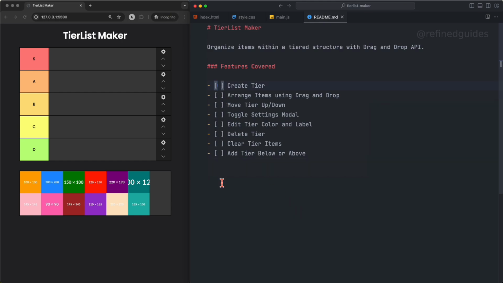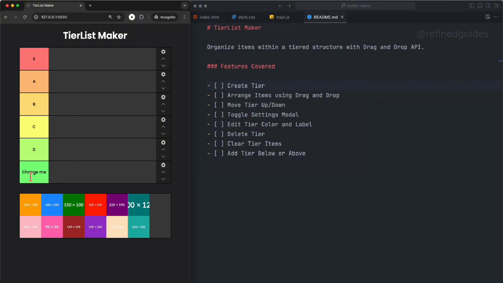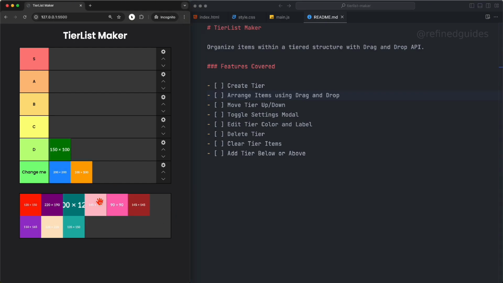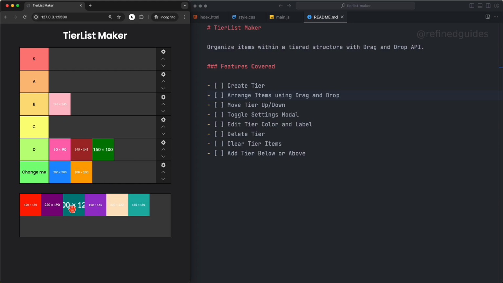First, we'll start by creating a tier with a simple click on the title. Next, we'll implement drag and drop to easily arrange items on the tier list. To better organize the list, we'll add the ability to move tiers up and down.